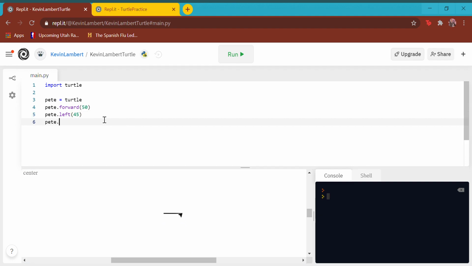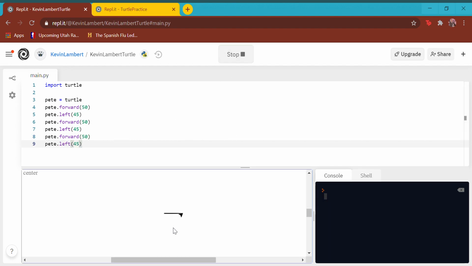Then we're going to move him forward 50 again, and then he's going to turn left 45 degrees again, and then go forward 50 again. If you're following along at home, you can pause this. We should be pretty well on our way to drawing a hexagon. Look at that. Actually, I think it would be an octagon. 1, 2, 3, 4, 5. It'd be a decagon, wouldn't it? So yeah, we could draw a decagon that way.